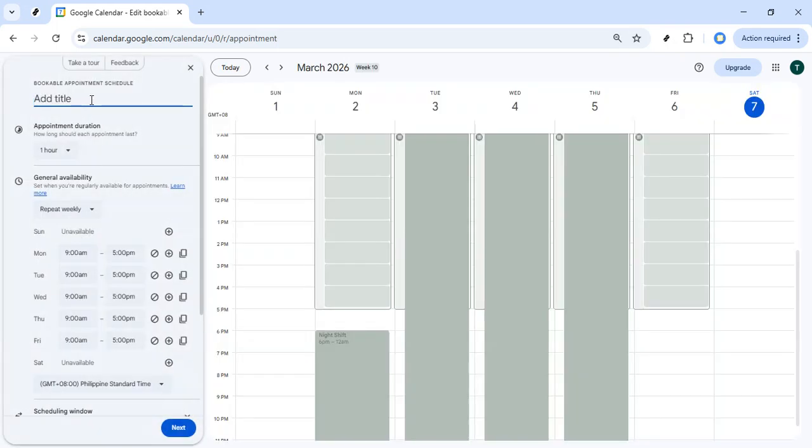An appointment schedule lets you set up blocks of time when people can book appointments with you without you having to manually schedule each meeting. It's great for office hours, coaching sessions, consultations, or even blocking time for things like study sessions with classmates. After choosing appointment schedule, a setup panel will open, usually on the right side of your screen.